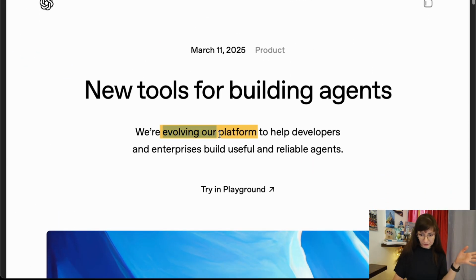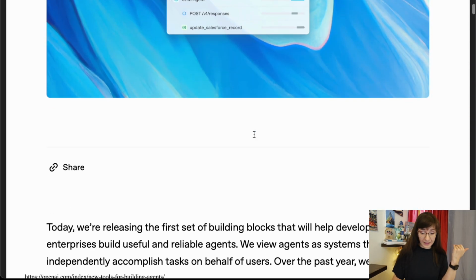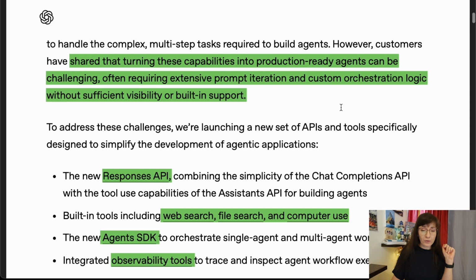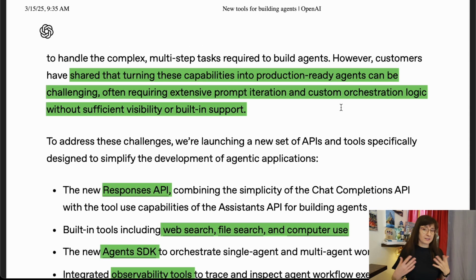So they are evolving their platform, and apparently the motivation for how they position it comes from a lot of feedback that production-ready agents they're building can be challenging and often require extensive prompt iteration and so on. So that's why, to improve the experience, they are introducing a set of new APIs and tools.